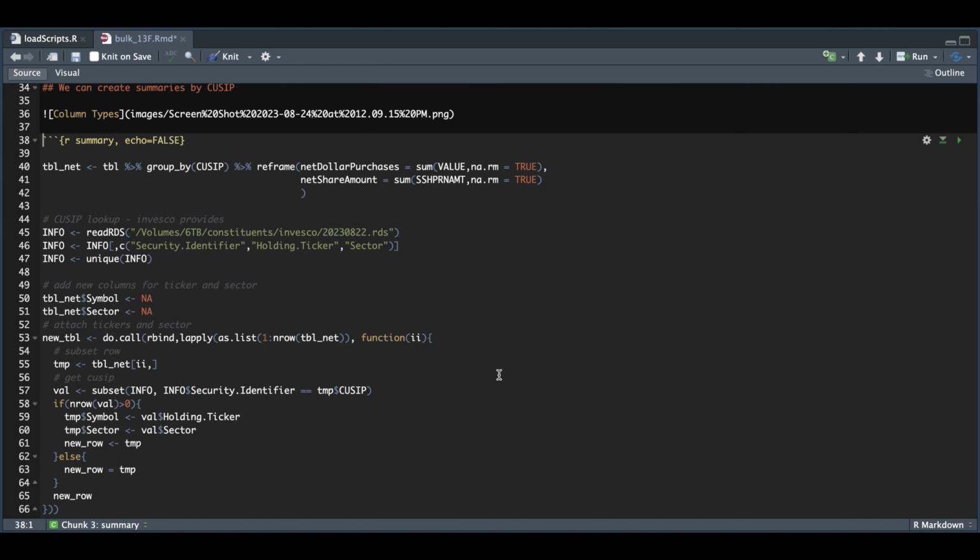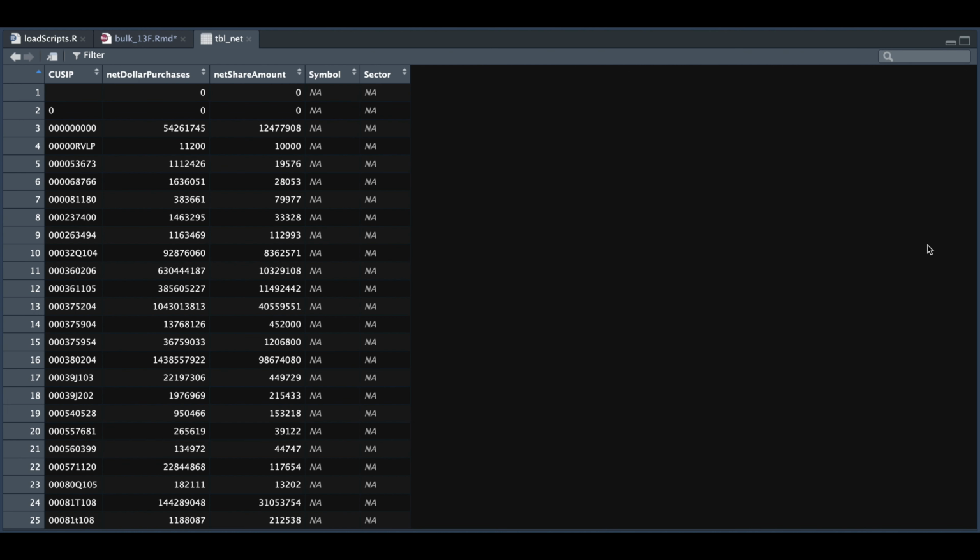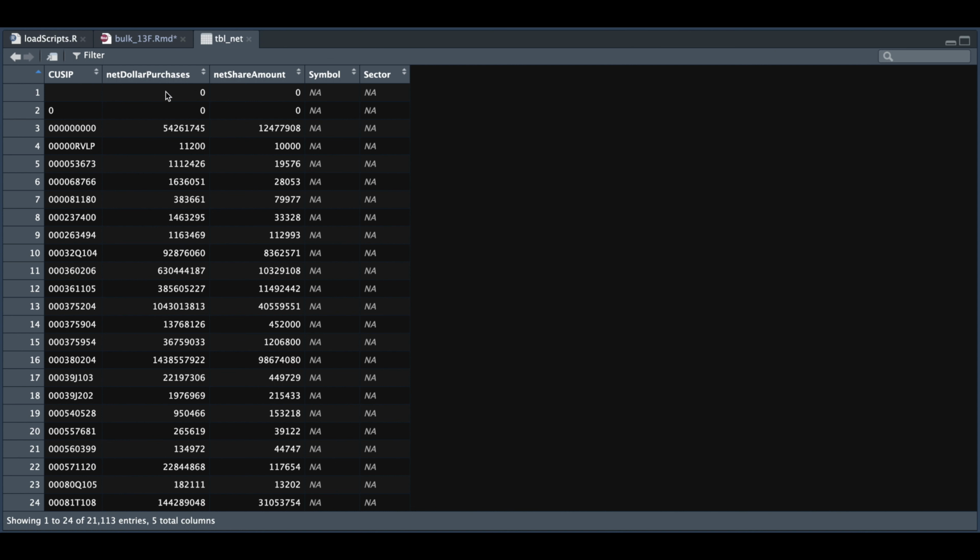Now back in the script, we're going to summarize the data and group by CUSIP. We're going to reframe by summing the value for net dollar purchases and also sum the share amount as the net share amount. And if we take a look at that table, we have the CUSIP, the net dollar purchases, the net share amount, and I added these two new columns so that we can look up the CUSIP and return the symbol and the sector. But if you run it up to this point, you only see the first 3 columns.